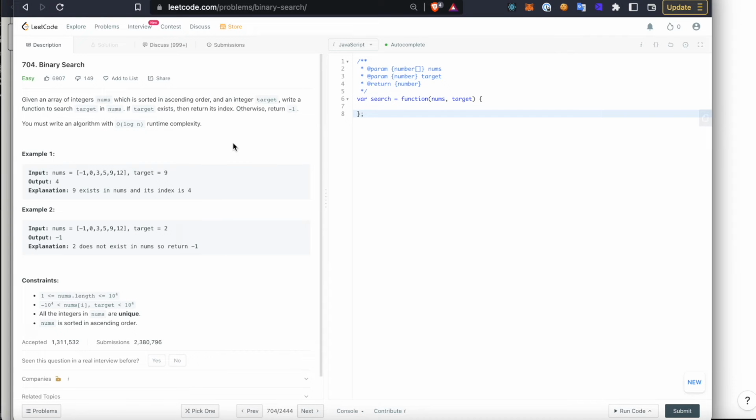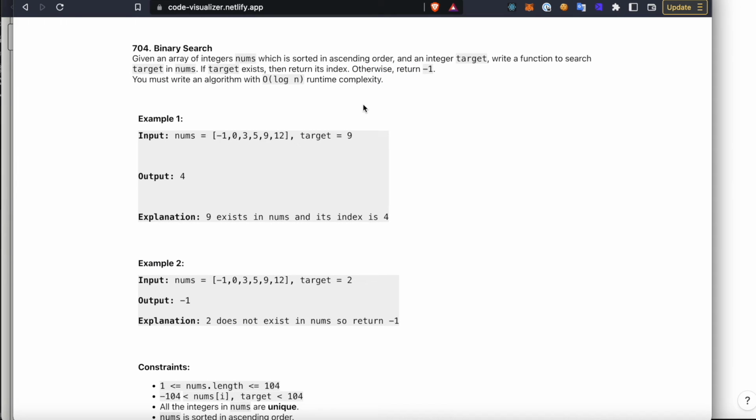Today's video will be looking at problem 704, binary search. As per usual, the 3 steps of solving any problem are: 1. Understand it, 2. Visualize the solution, and 3. Implement said solution.